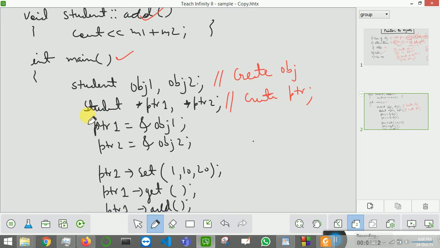You will write the class name, then the pointer name, and there should be a star. A star means that it is a pointer. Then you will create a second pointer with a star. Star means that this is a pointer. Third step is you have to point that pointer to an object. Point to object, a very important step. Many students forget this step.